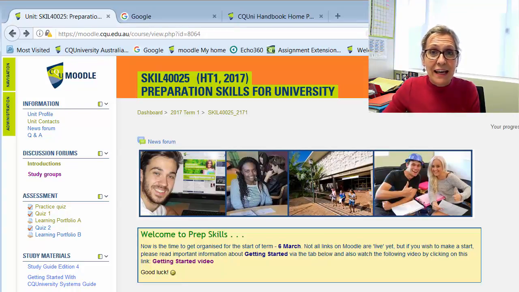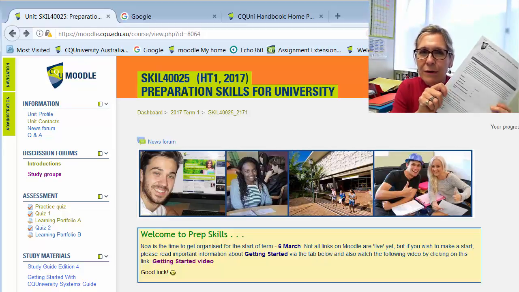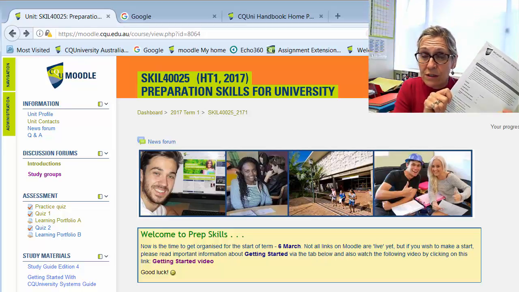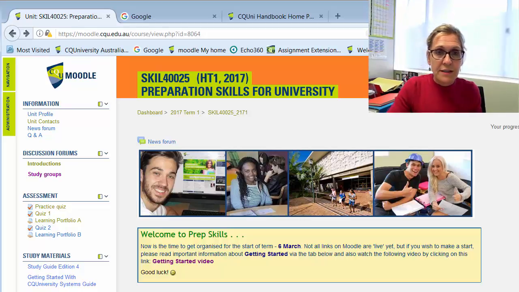Now, when you begin any assessment task, really there are two main sources of information. The first is the unit profile, and you'll probably recognise that document. You should have one of those printed for each of your units. If you haven't done that already, you can find it here on Moodle, up here under information. These unit profiles will set out the basic details of your assessment task, and what's more, they tell you how much they are worth and when they are due. So they're really important documents.